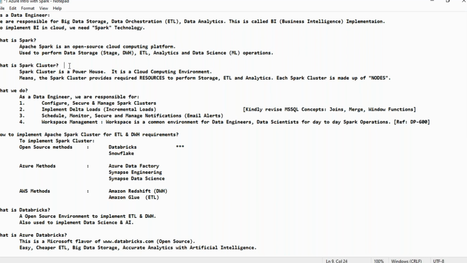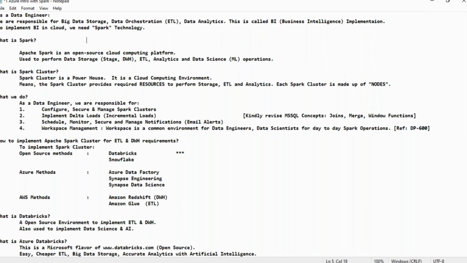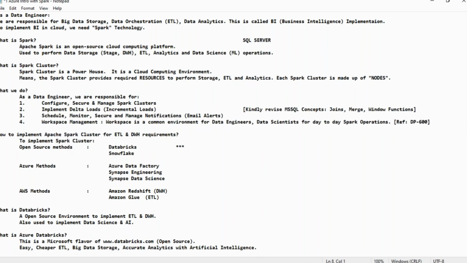Now what is a Spark cluster? Very simple. We know SQL Server, right? Now, what is an instance? Yes, friends, really, what is an instance? Instance means installation of SQL Server, right? Yes, installation. To activate SQL Server, I need an instance. Same way, to implement Spark, I need a cluster. That's it. As simple as that. A cluster is a powerhouse, a cloud computing environment. To activate Spark, to work with Spark, we need a cluster.